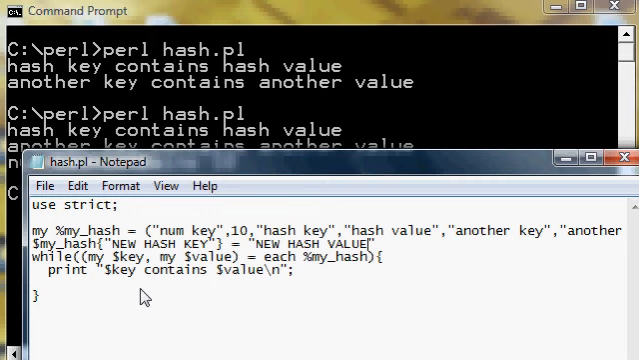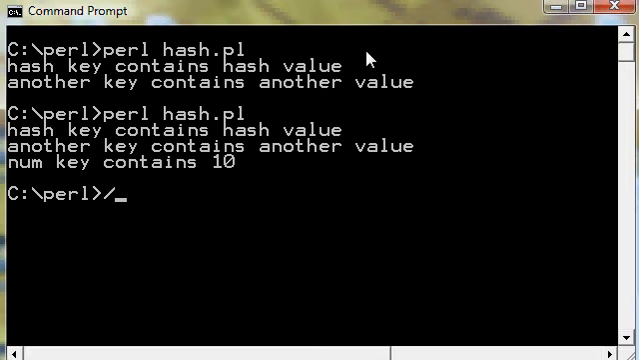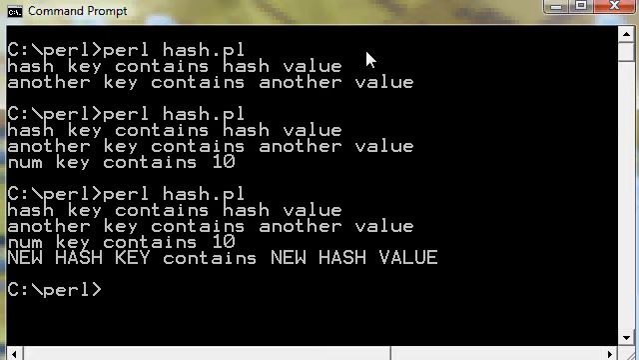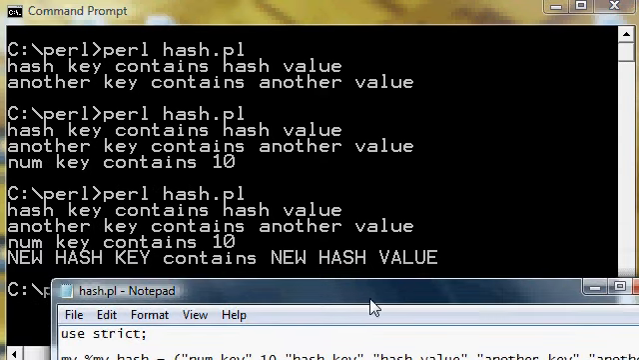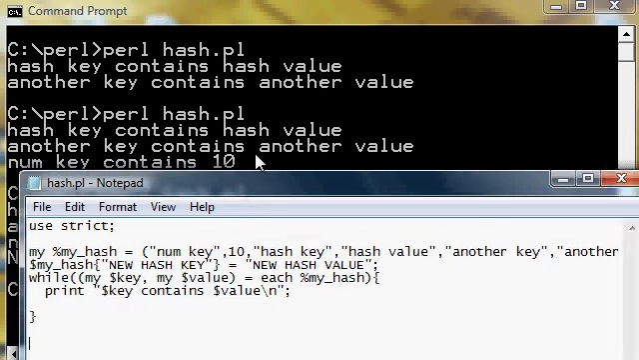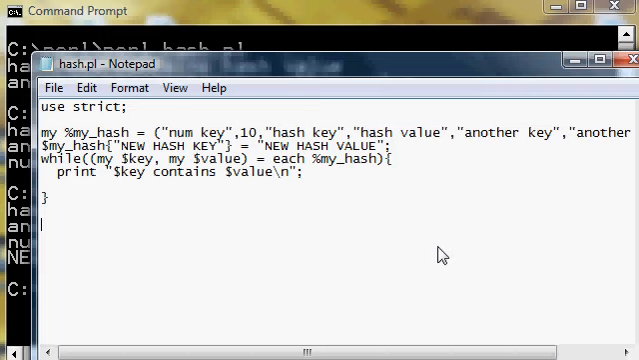I'm just using all capital letters so that we can see when this renders. And we'll run, and there we have it. Our new hash key and value has been added into our hash. Okay, so that's that.